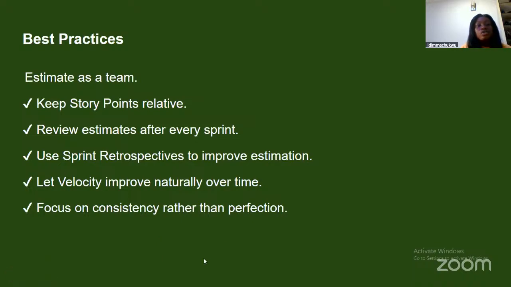And best practices: number 1, estimate as a team. Number 2, keep story points relative. Number 3, review estimates after every sprint. Number 4, use sprint retrospective to improve estimation. Number 5, sorry, let velocity improve naturally over time. And lastly, focus on consistency rather than perfection.